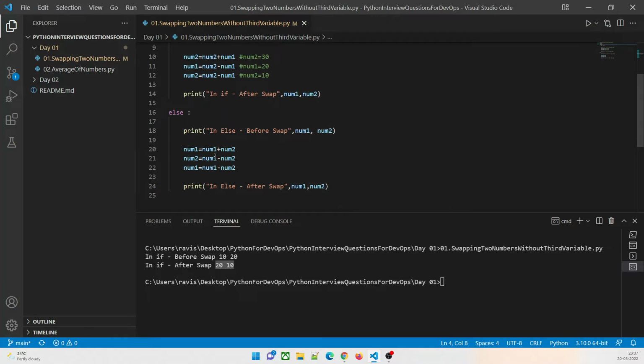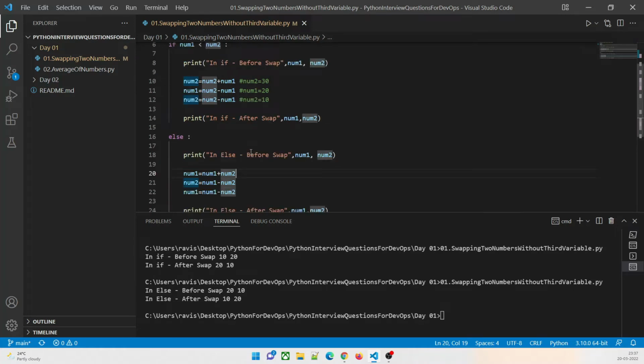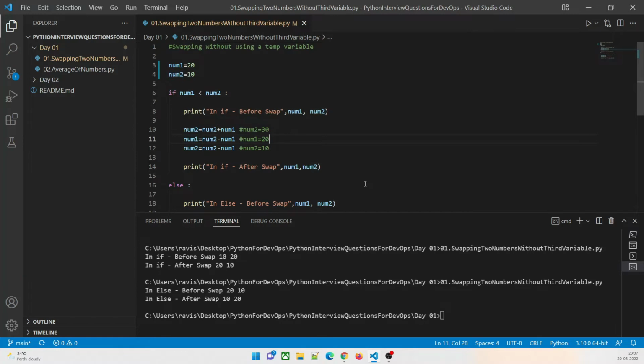If we come down, it's the same logic; it's just that the numbers have been reversed. What was num2 is now num1, and what was num1 is now num2. Same logic, and you can observe it. You can pause here and calculate how it is happening, and it will show you the results. If I run it again, let's see what happens. You can see before swap it was 20 and 10, and after swap it's 10 and 20. Same thing, just a bit of difference in the logic. So that's how it works, guys.